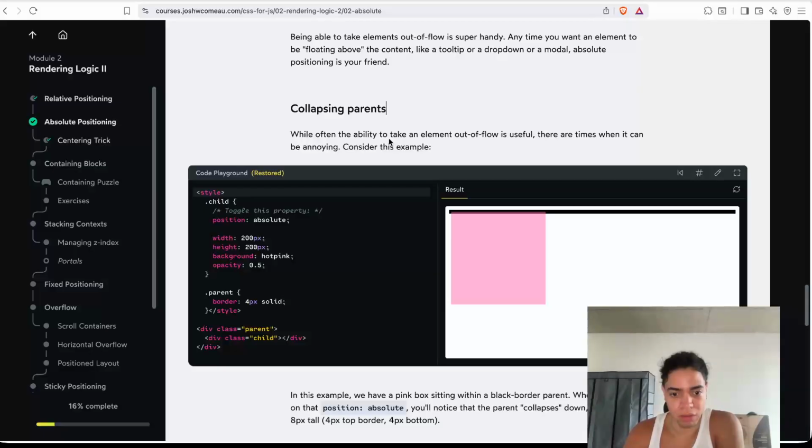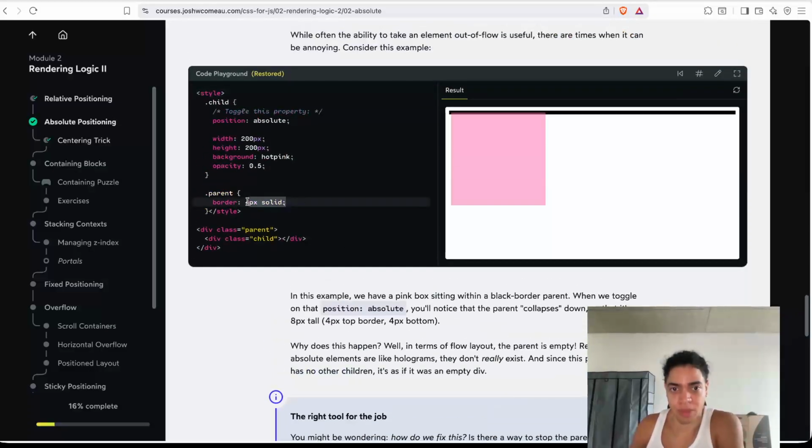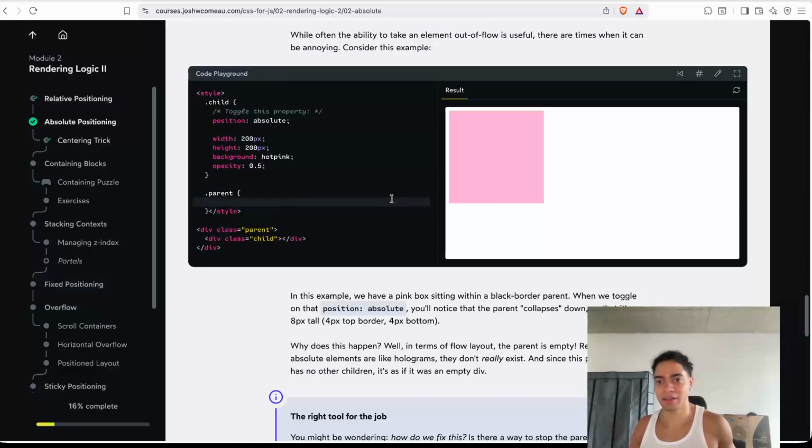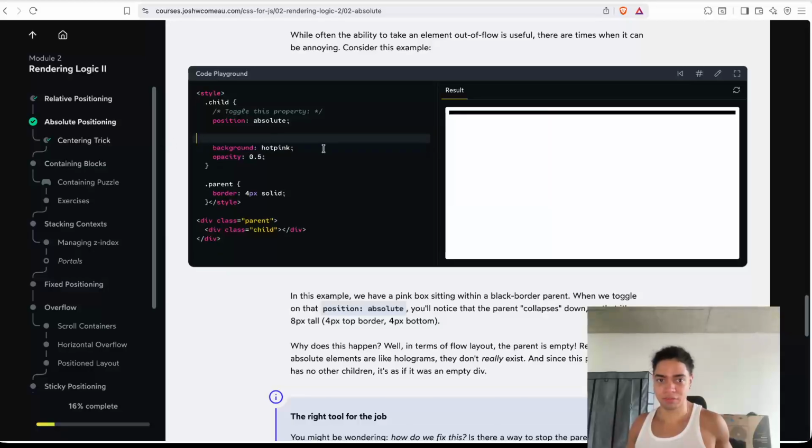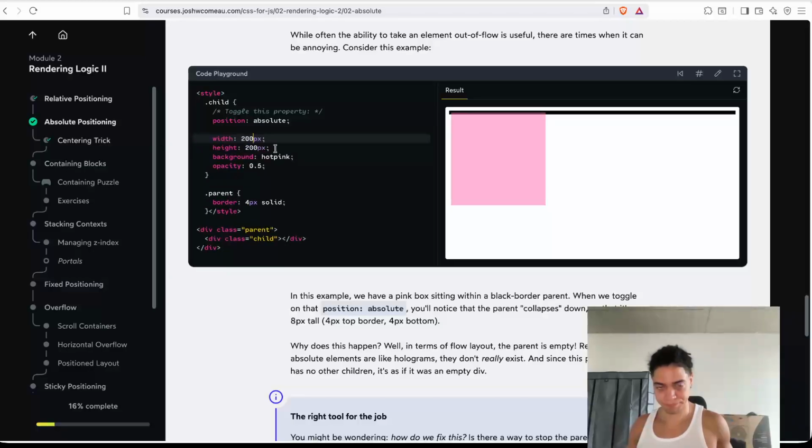When we toggle off that position absolute, you'll notice that the parent collapsed down, so it is 80 pixels tall from the border. If you don't provide any dimension, it'll be worse, because you'll never see that element.